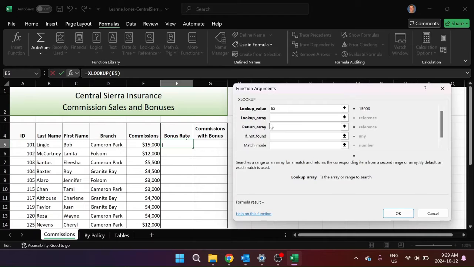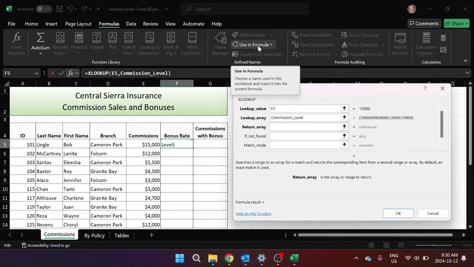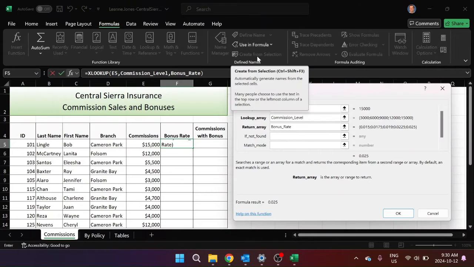Our lookup array is going to be the commission level range we created just earlier. So we're going to go to use in formula at the top here. This is where the commission level and bonus rate variables have been saved. We're going to click on commission level, and you can see Excel will add that into our lookup array. Hit tab, and we're going to do almost the same thing with the return array. We're going to go to use in formula, bonus rate, and enter that in.